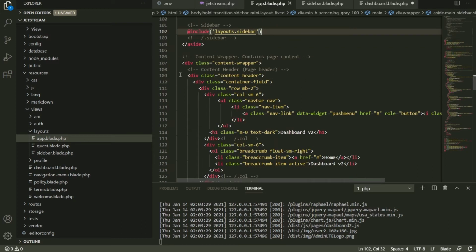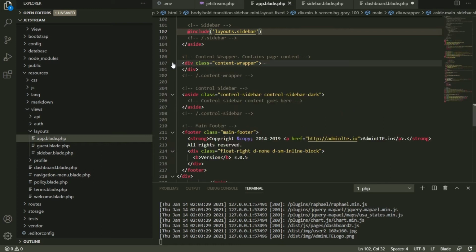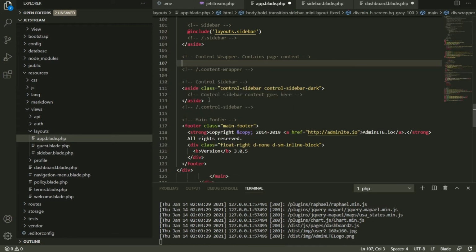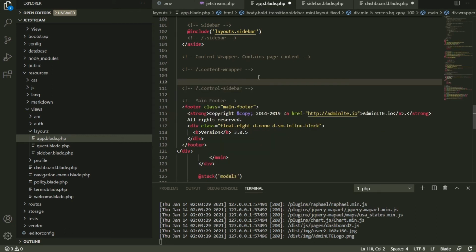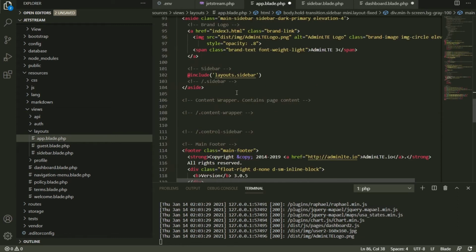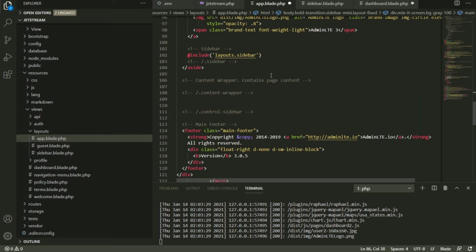Now I divided this dashboard part into another section. Cut it from here. We don't need this aside. Using a Blade component, we divided it as a slot. Here is the slot. We are making a slot here.